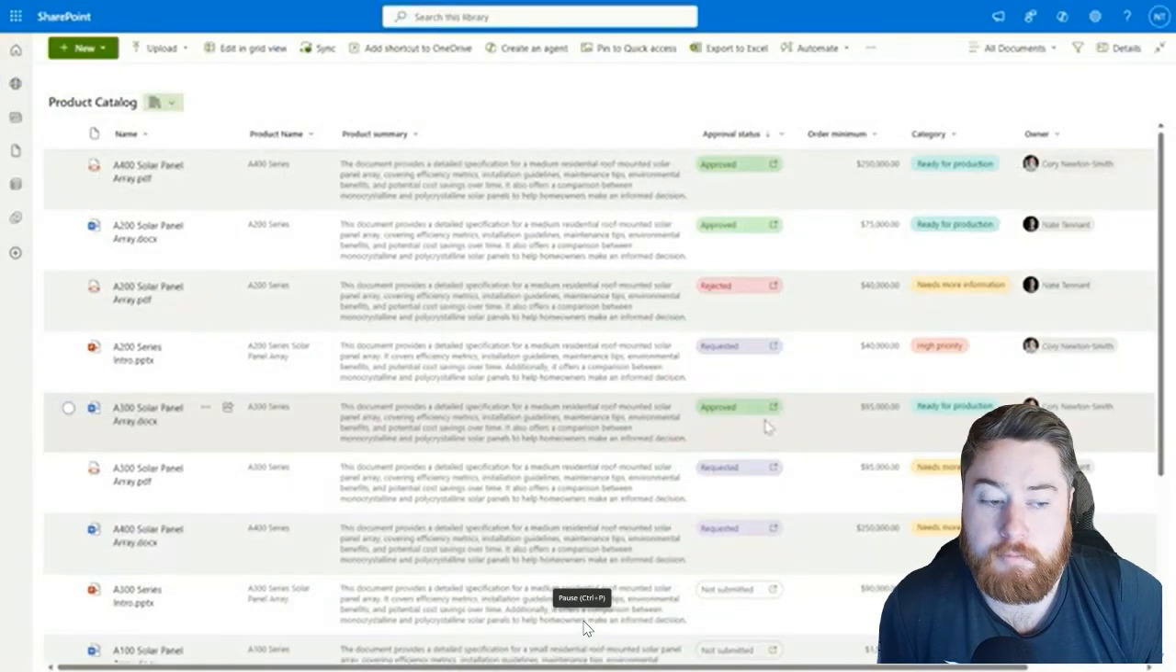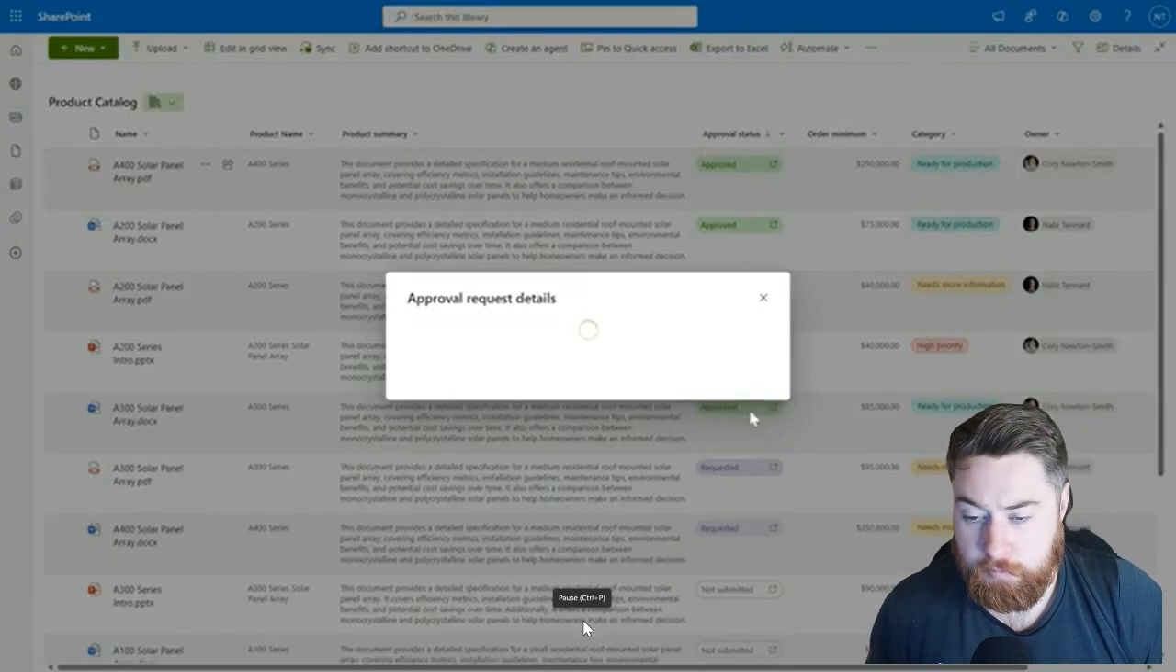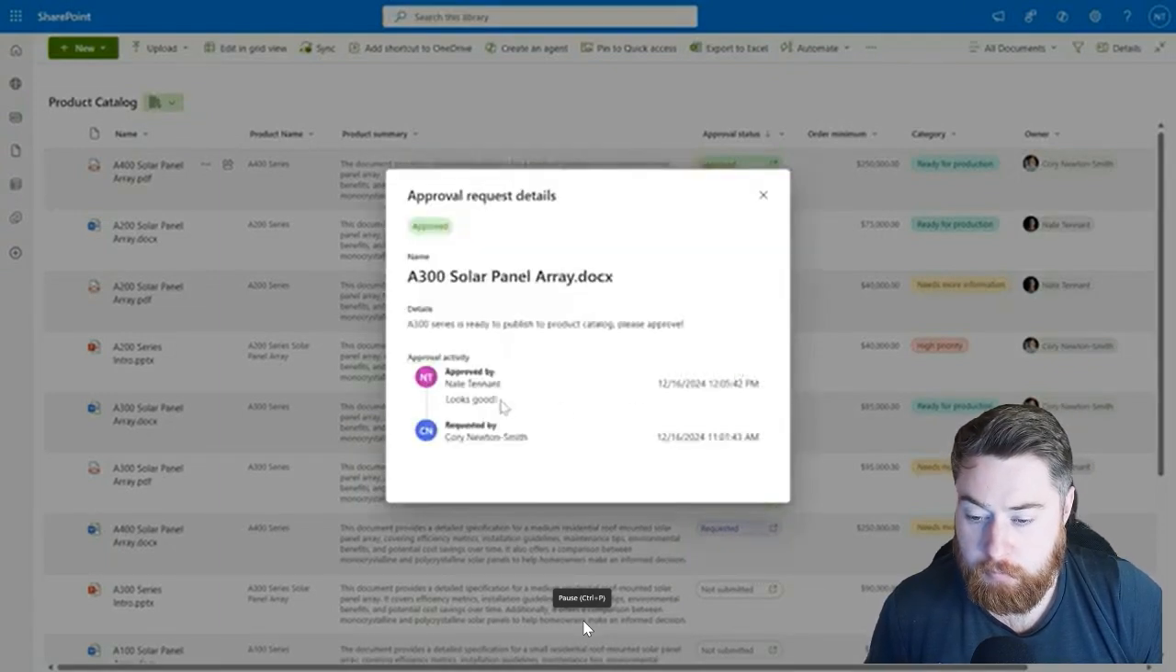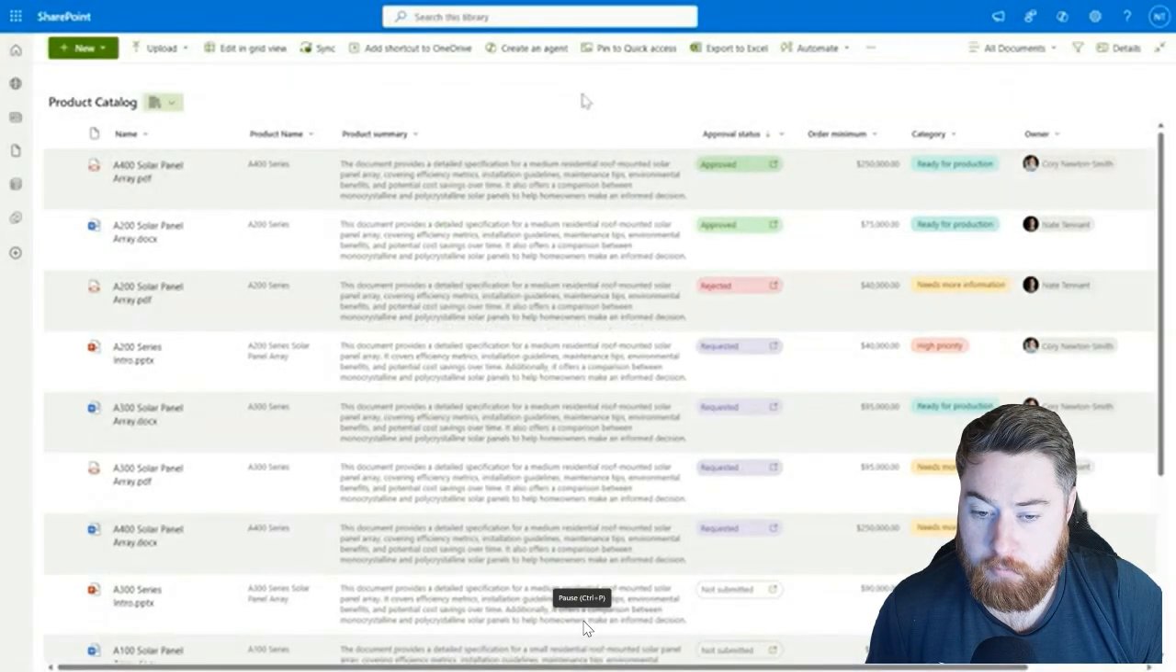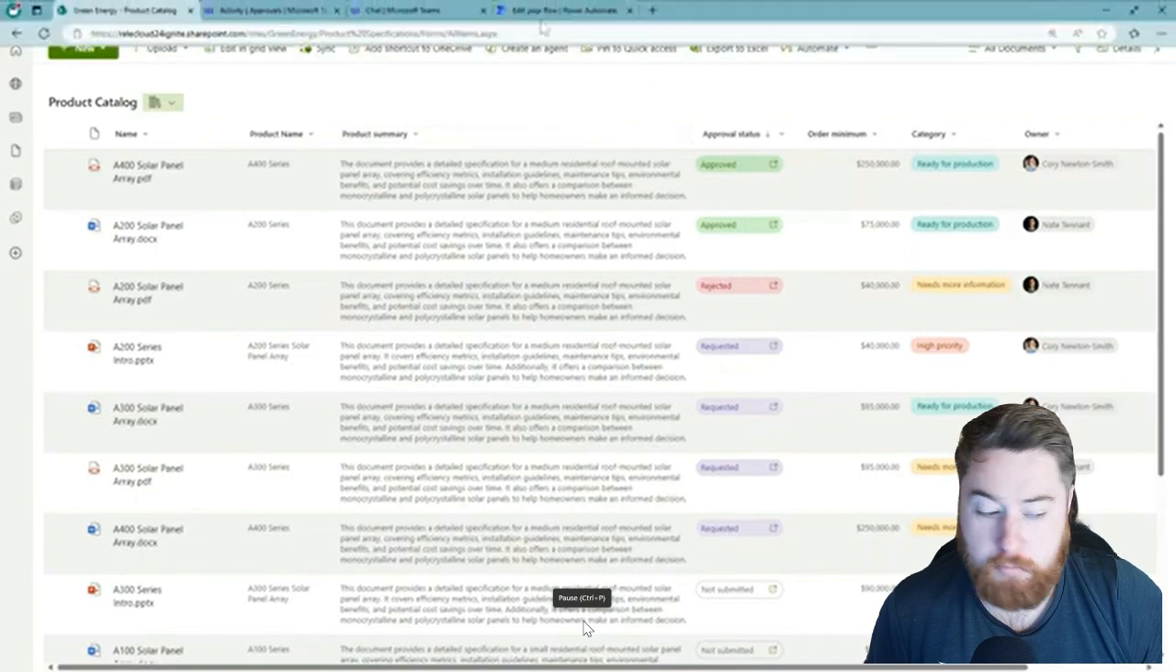Coming back to SharePoint, we can see if we open up the details here, the same document that was approved within Teams now shows up here in SharePoint. Now, there's another piece of automation that you're not seeing here directly within the library, but the team that I work with for this product catalog really likes to collaborate within Teams.